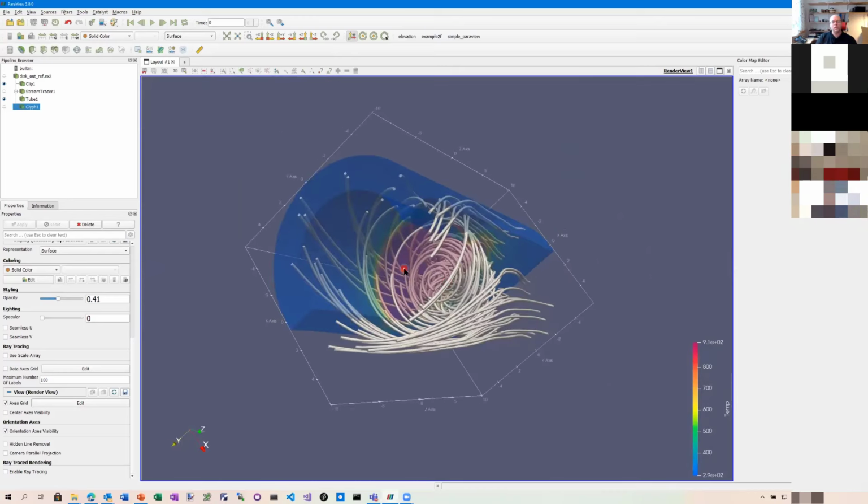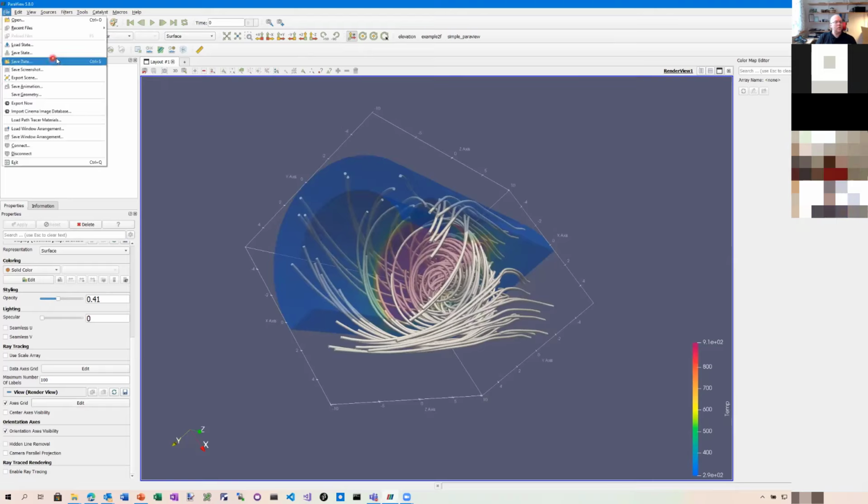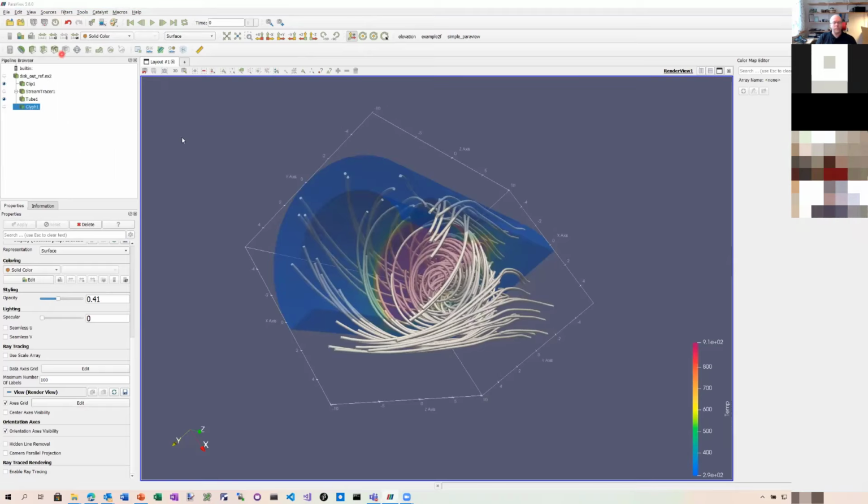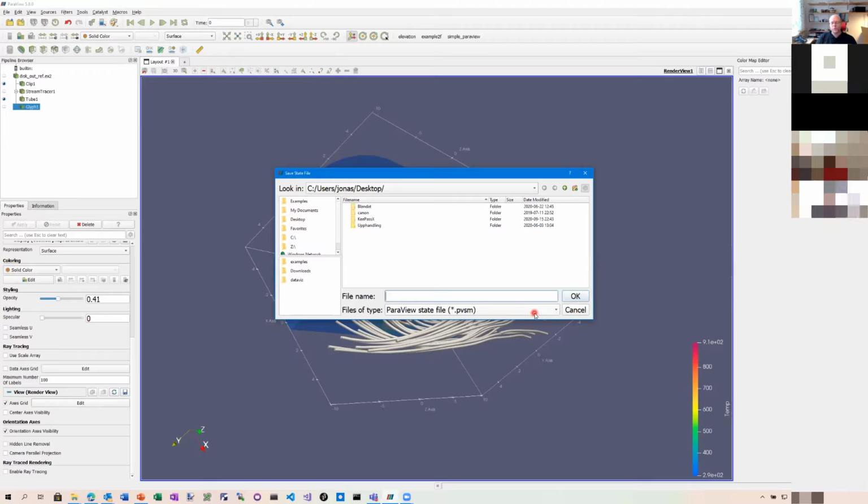When you're done with your visualization, let's see if I can zoom out a bit here. You can save your visualization as a state file, and you do that using save state. Now you have the option to save it as a Paraview state file, but you also have the option to save it as a Python state file. Let's call it myvis and I save that.